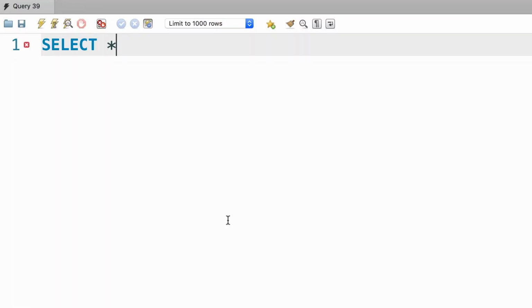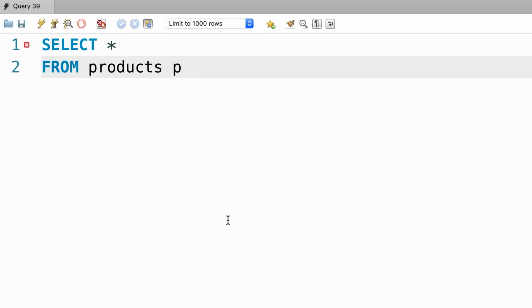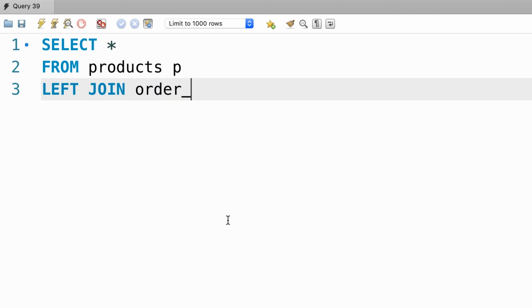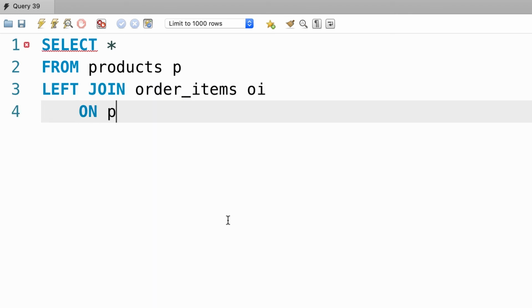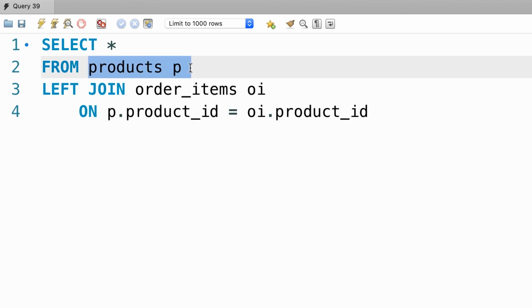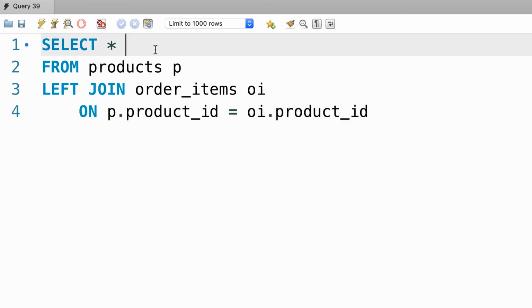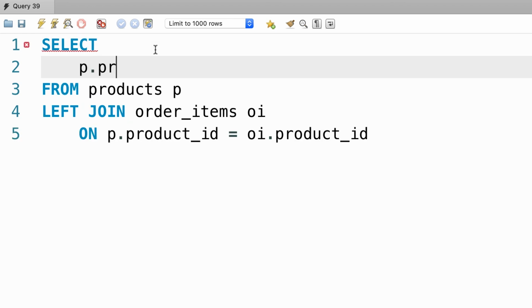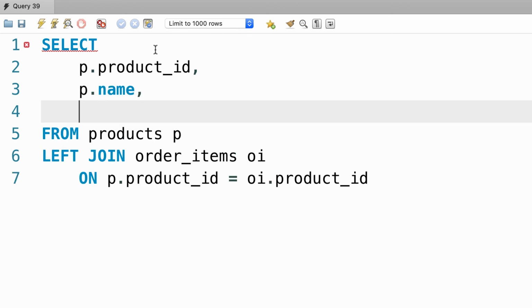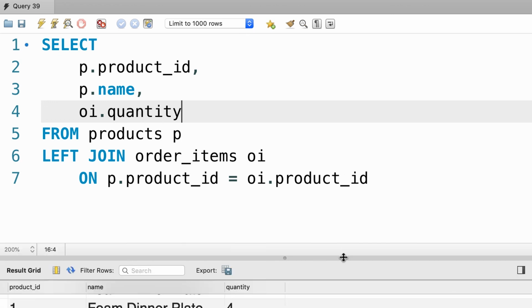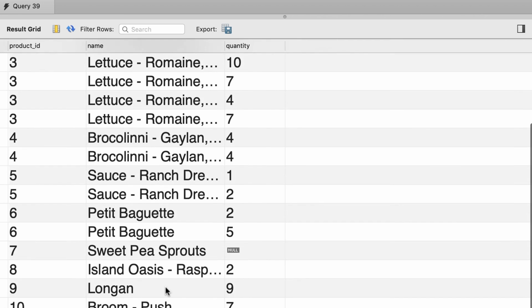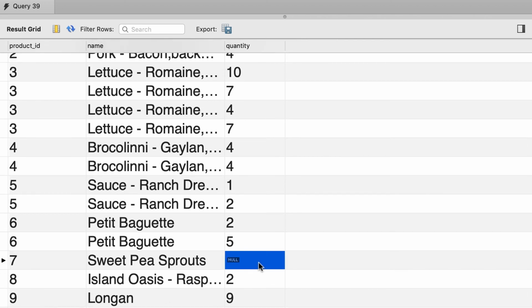All right, first we select everything from the products table and then do a left join with the order items table. Our join condition is p.product_id equals oi.product_id. Because we're using a left join, we'll get all the products in the products table, whether this condition is true or not. If they have never been ordered, we'll still see them in the result. Now, let's pick a few columns for clarity. So p.product_id, p.name, and oi.quantity. That's it. Let's execute the query. We get the same result as before. So all the products are here, and product number 7 has never been ordered, so we see null for the quantity.